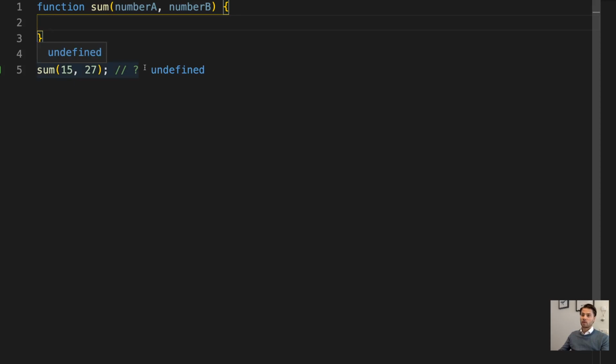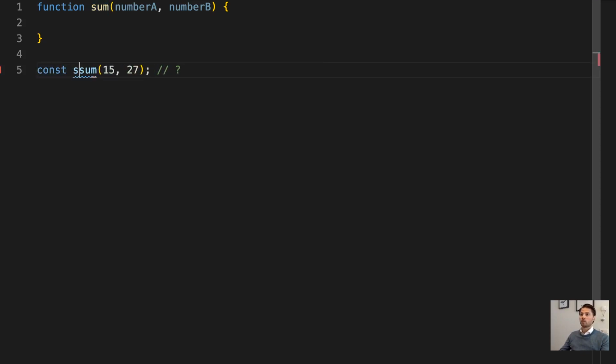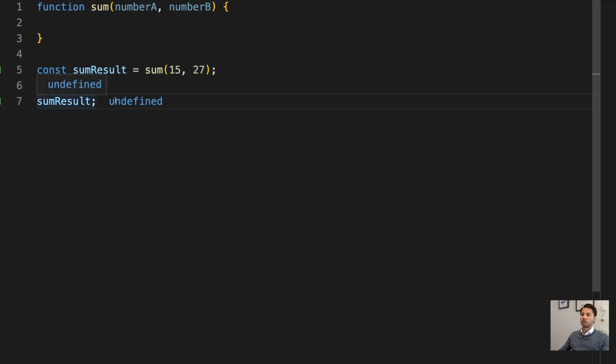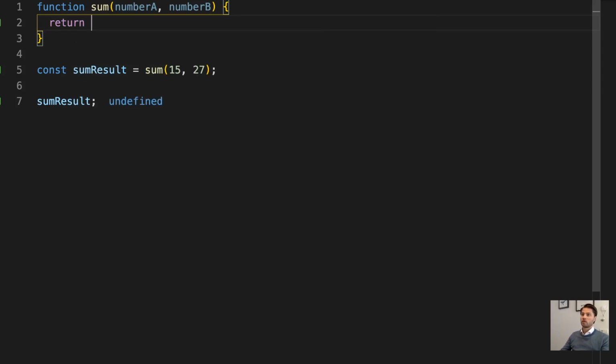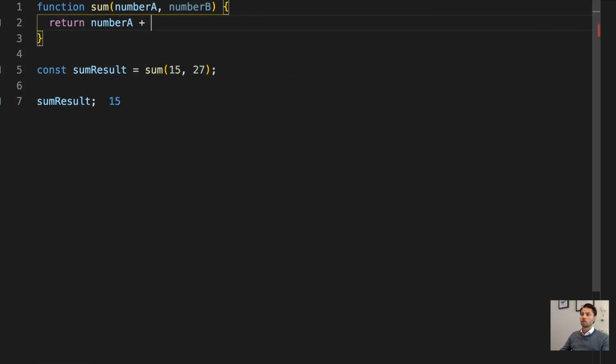And if you would assign the result of this to a variable, so let's say some result, then that variable is also undefined. And if I now put back what was there, number A plus number B, then we see that the variable gets assigned the return value of the function that we call.